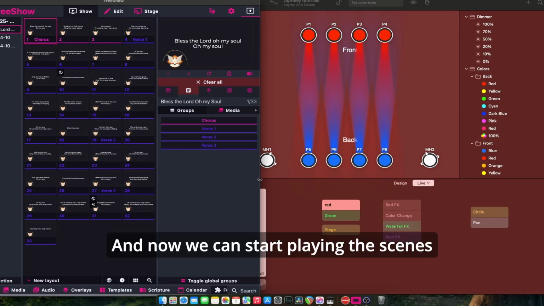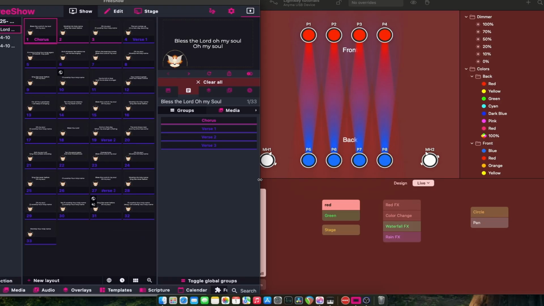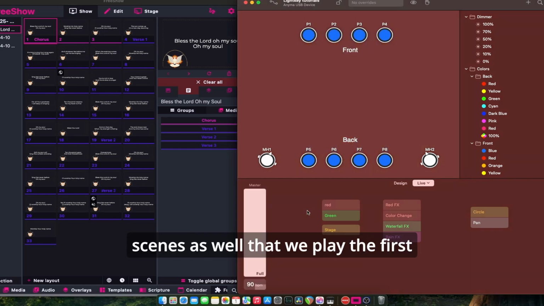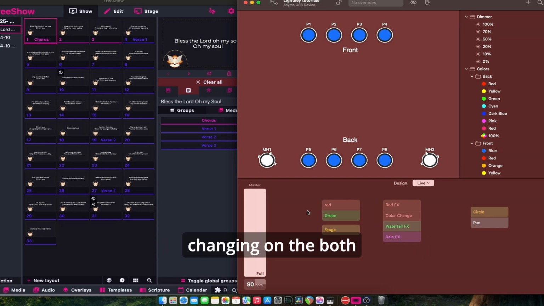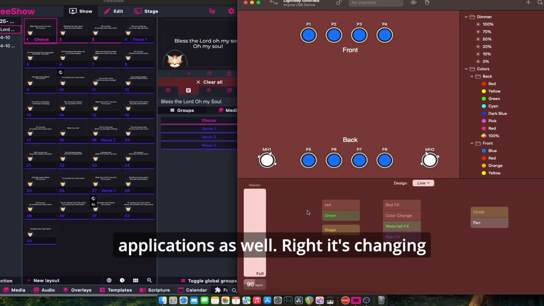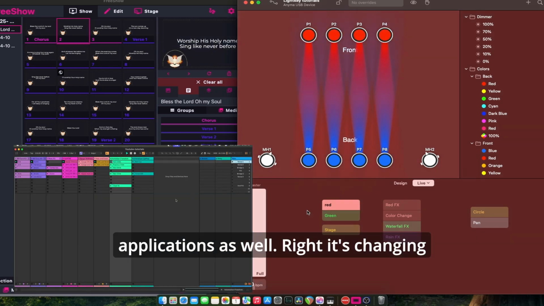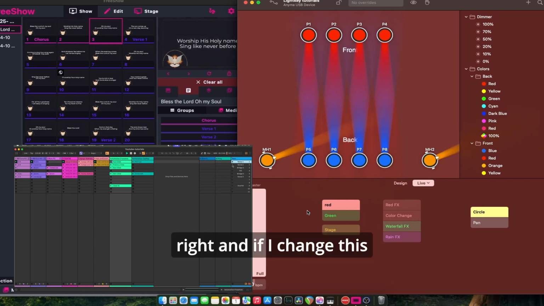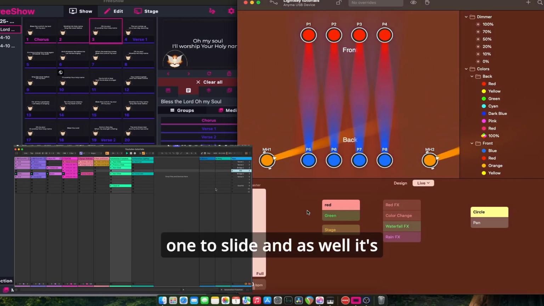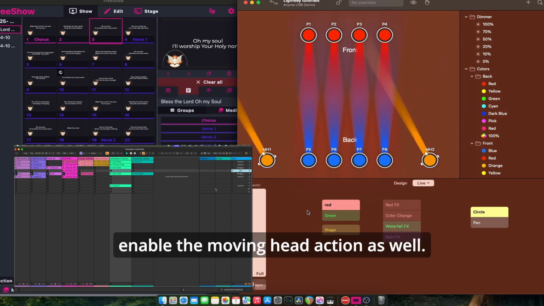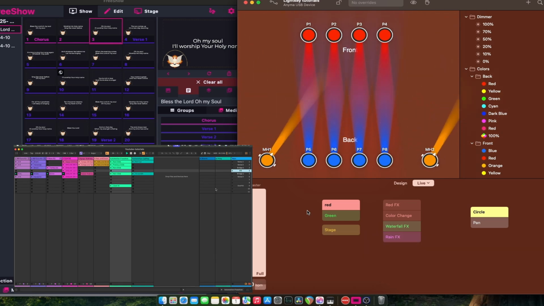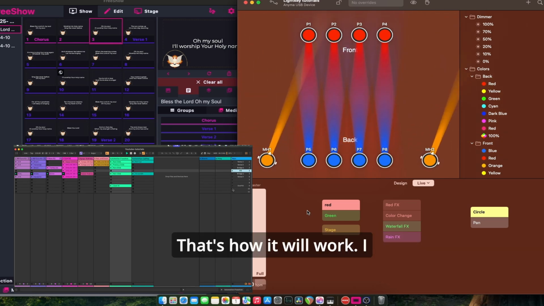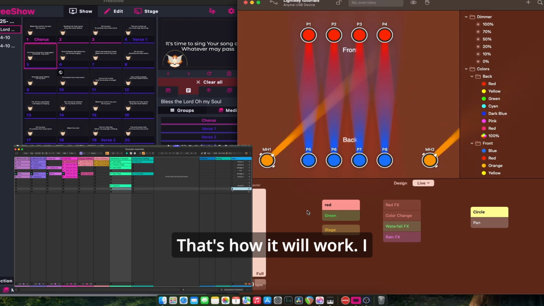Now we can start playing the scenes, and you can see both applications will work with these scenes. We play the first scene and you can see how it starts changing in both applications. Right, it's changing, right? If I change this one, the slide changes, and it also enables the moving head action. That's how it works.